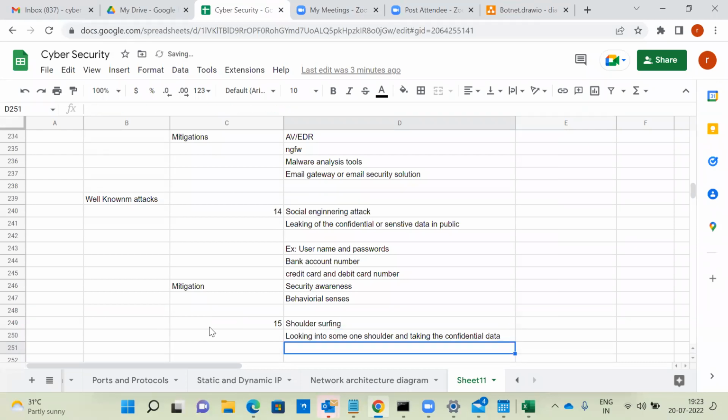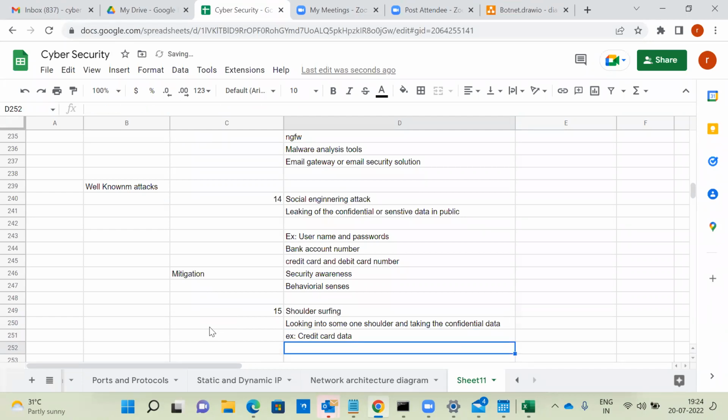So that is called shoulder surfing. For example, credit card data. Sometimes you will not keep your credit card and debit card with you. You will keep it with your parents, your mother, your father, your brother, or your friend. Sometimes you'll get an OTP and you have to call back to them and ask what is the credit card number, the 12-digit number, and the OTP you are receiving, and so on.